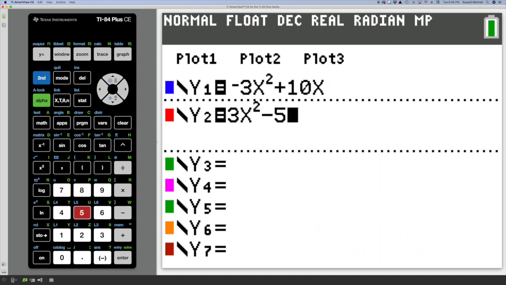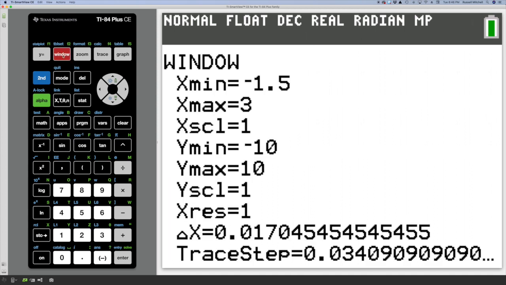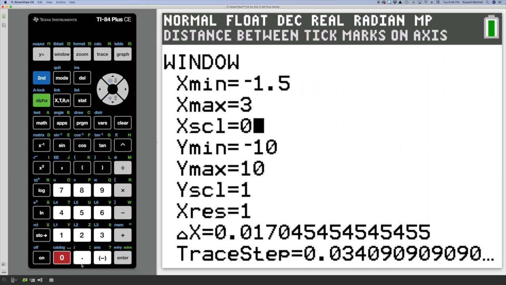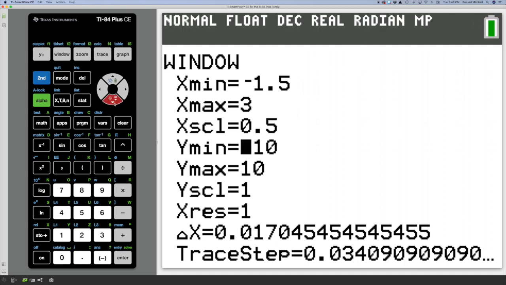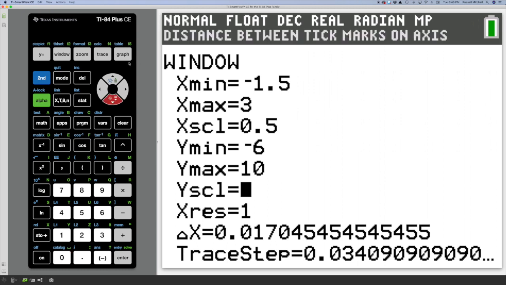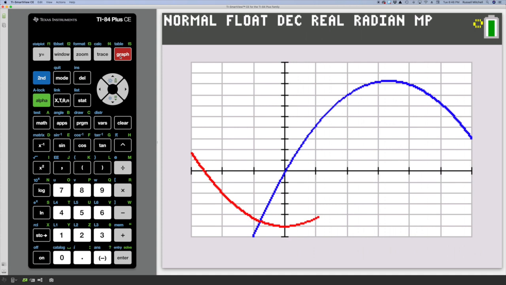Okay, and then what I would do is go to your window. Since we have a graph, I would just set up the window settings so it's the same as what you see on your graph. So the x min is negative 1.5 and the x max is 3 and the x scale is 0.5. And then the y min is negative 6 and the y max is 10, and scaling by ones. So that's good, okay? Because then you're going to see the full shaded area, and you'll see where the intersection points are. So we'll graph it. There we go.